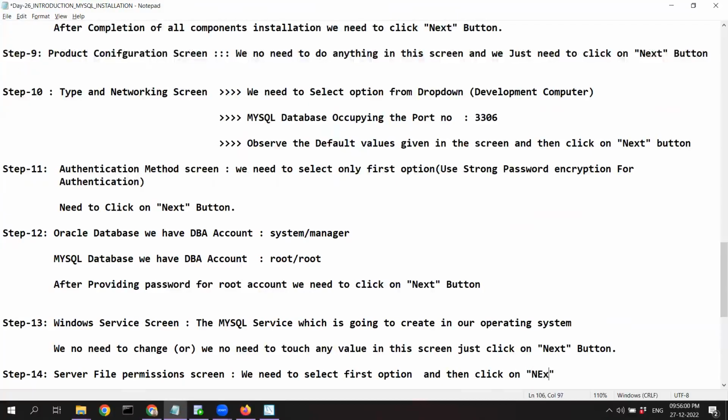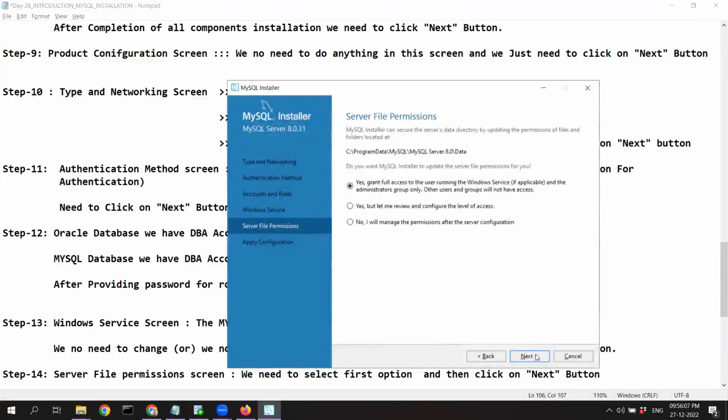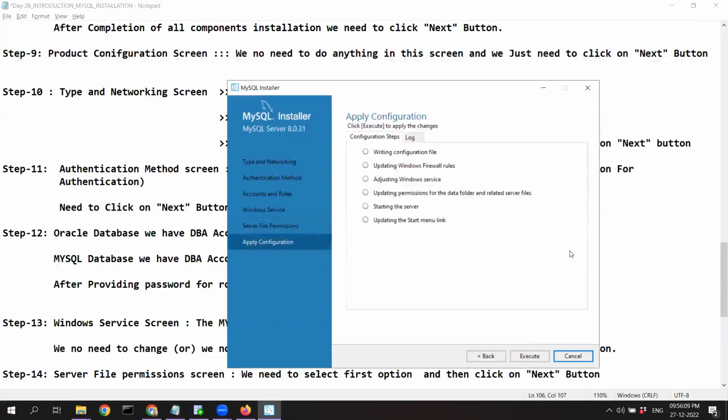And then click on the next button. Understand? And then click on the next button, sir. That's all. So click on the next. See, sir, this is applying the configurations, sir.